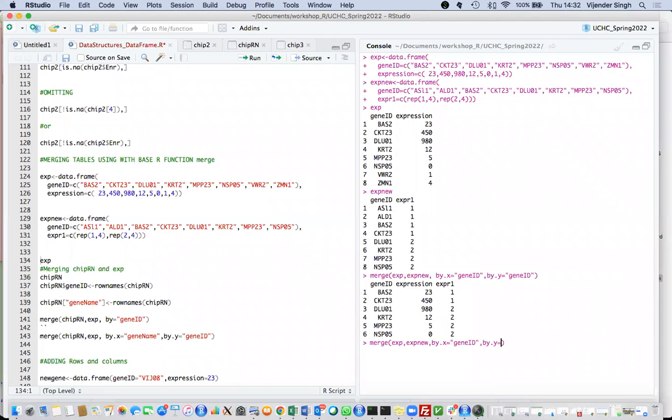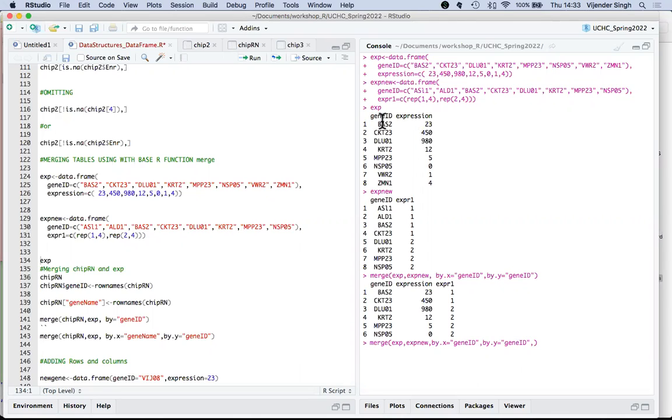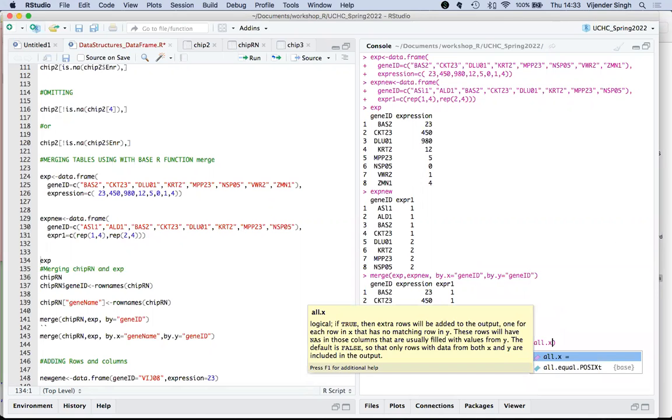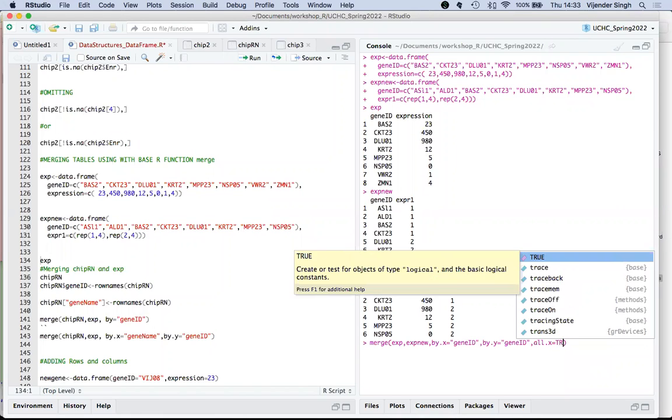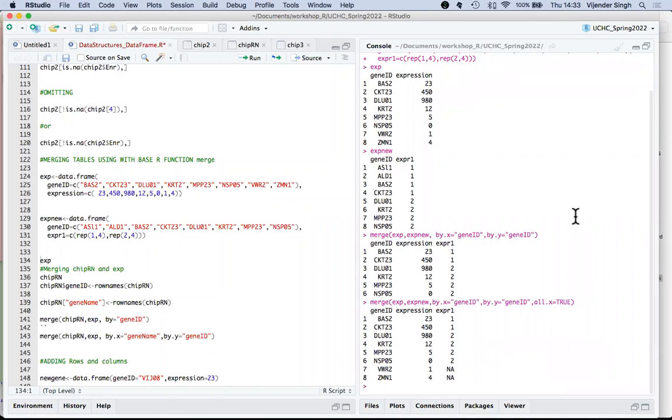by dot y equals gene ID. Now we want all of the values in X, right? Everything in X we want. If the corresponding Y comes up, great. If it doesn't, we don't mind that one. So we're going to say all dot X equals true, so you want all of the X values. Now if you look at the end output, it outputs the common ones. All the common ones are there, but these two genes don't have their information in EXP new, so those won't have any value associated with them. This way, we picked up all the values of EXP.